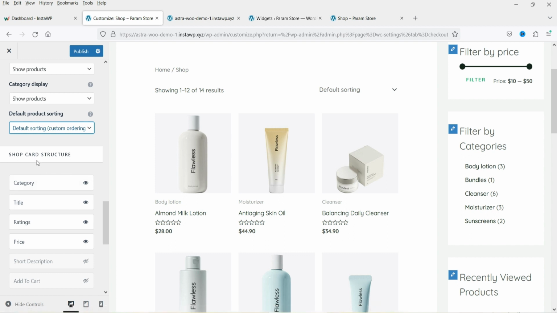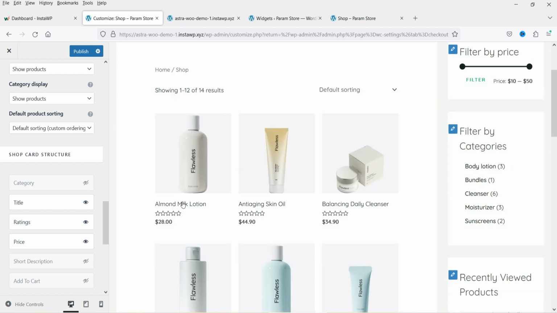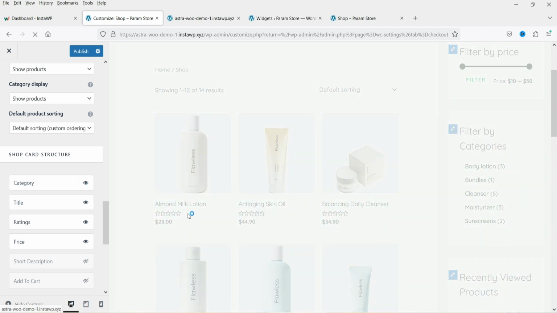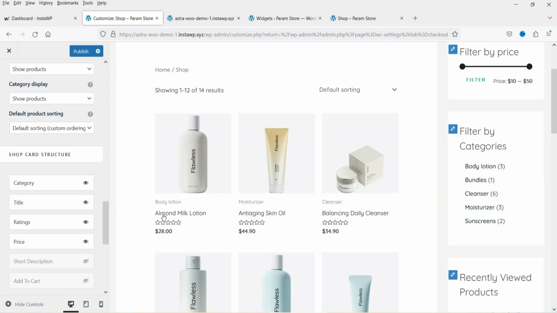Now below that you have the shop card structure. So this is the shop card structure. At the top you have categories. So this is the category of this particular product. If you do not want to show it, you can disable it and it will go away. This is the category option. Then we have the title of the product. This is the title of the product. Then we have ratings and the price.